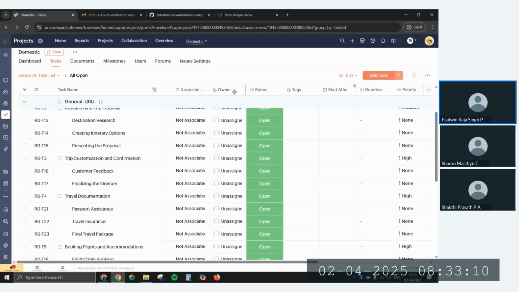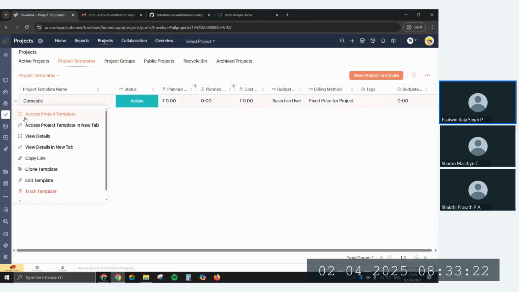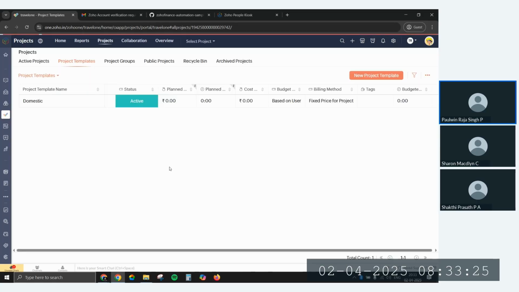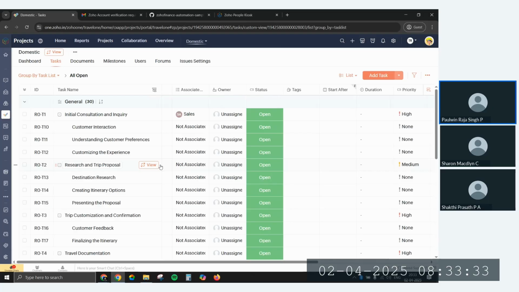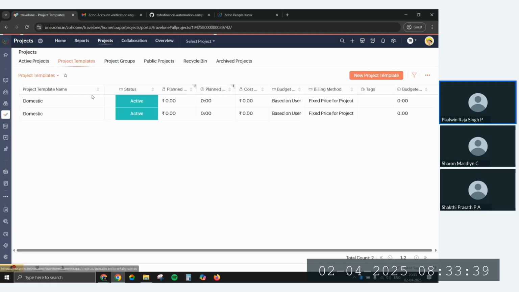Since I already have a template and the international travel package is going to follow the same process, I'm just going to get back and clone it. So it's much easier this way. Instead of putting it in one by one, if we just clone the project template, it's much easier. We just have to give it a different name. So all you'd have to do here is put international.